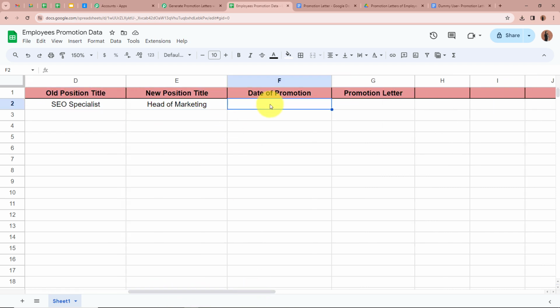For the date of promotion, I'm going to write on which date this employee is going to be promoted. I'm going to write it as 30/03/2024, that is 30 March 2024. This is the date of promotion.